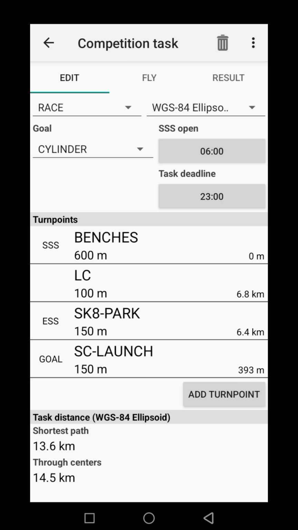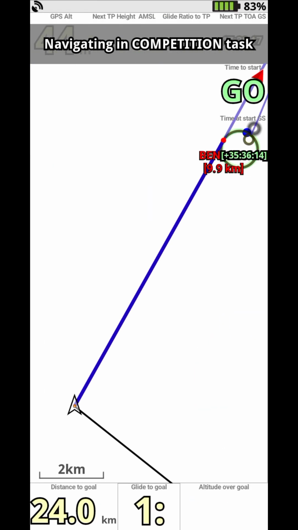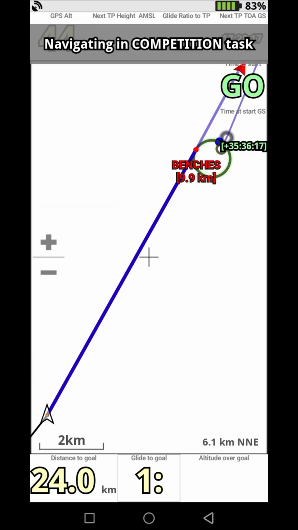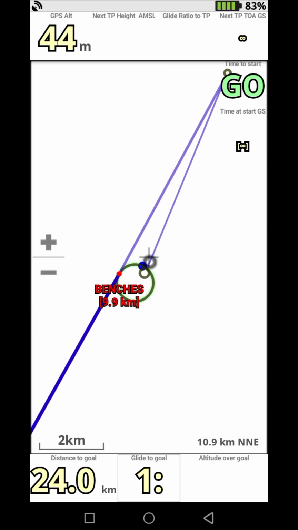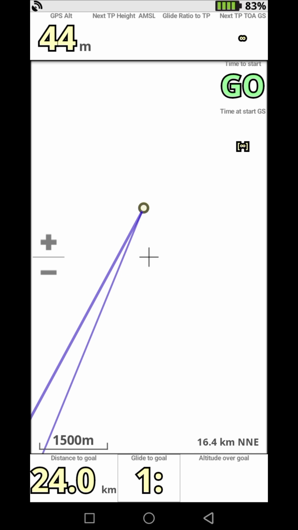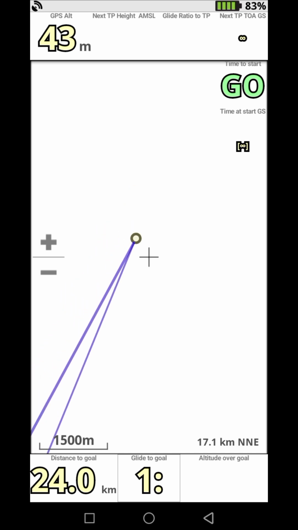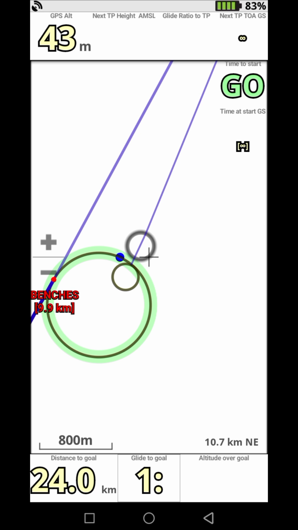The starting time I set at 6 a.m. and the task deadline is 11 p.m. So as soon as you start up, you'll be able to immediately start the task. And then our task, can't see with the map overlay, but our starting cylinder will be right around launch. And then you've got to fly out, hit the lake court, and the lake court launch itself, and then fly back. And we're going to hit end of speed right at the skate park there and finishing back at the launch.